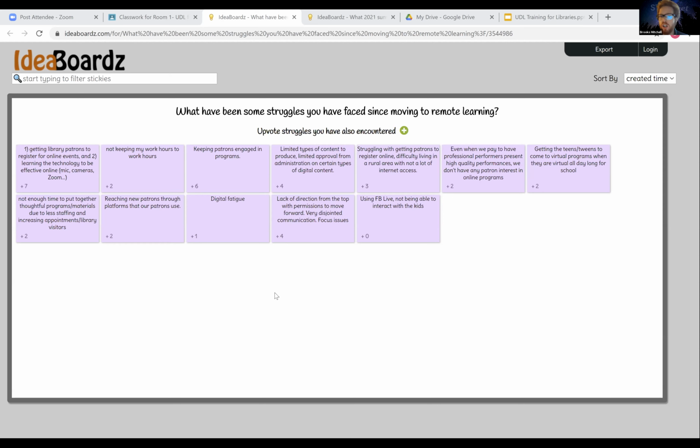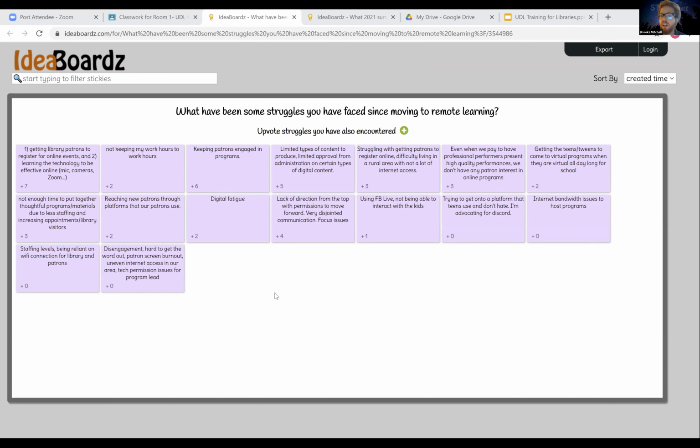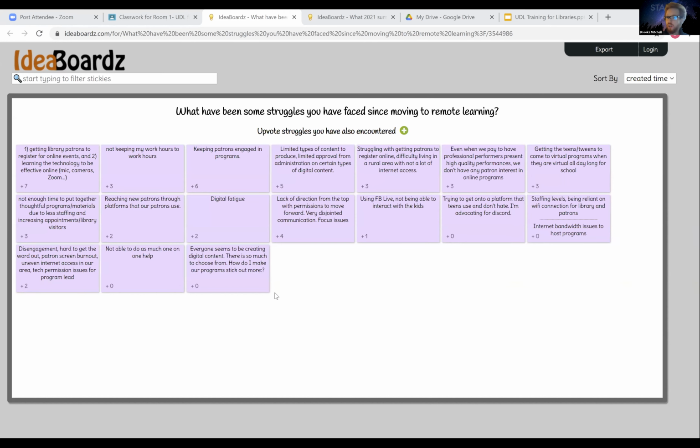Struggling with getting patrons to register online and difficulty living in a rural area with not a lot of internet access. Yeah, absolutely. It's hard because a lot of patrons rely on the library for internet access and they're not able to attend virtual programs. There's a lot of struggles there. Even when we pay to have professional performers present high quality performances, we don't have any patron interest in online programs. Yeah, that would be so frustrating to shell out big money for a professional presenter and then nobody actually attends. Wow. Patron screen burnout, absolutely.